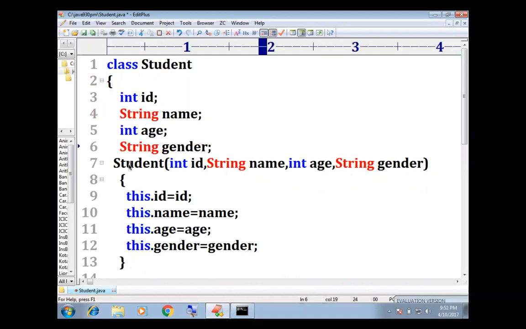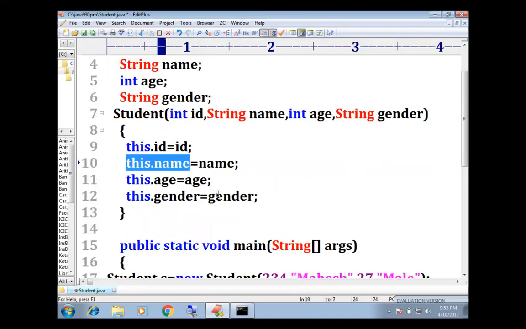What is this? If the local variable and instance variable names are the same, to represent this variable as an instance variable, not as a local variable, we specify that by using this. Meaning, we are storing the local variable value into the instance variable. Okay, so I hope you understand, right?